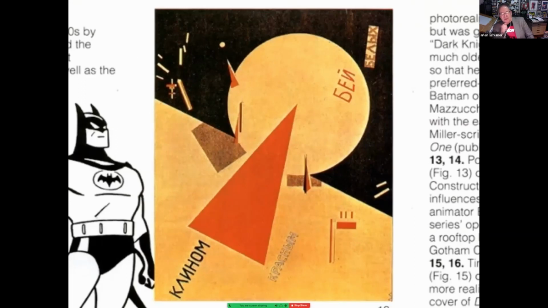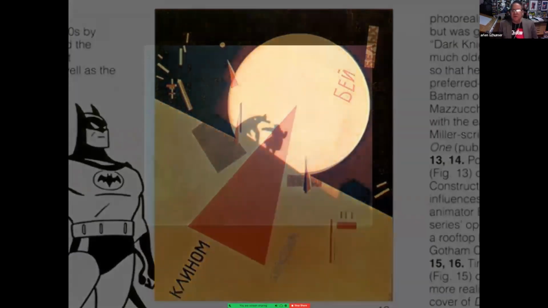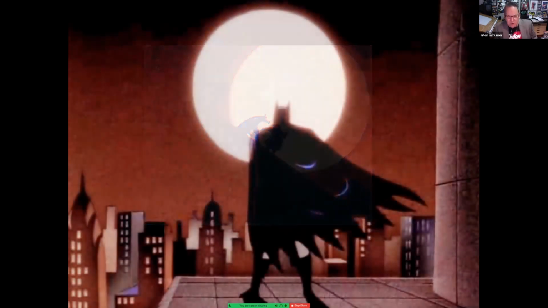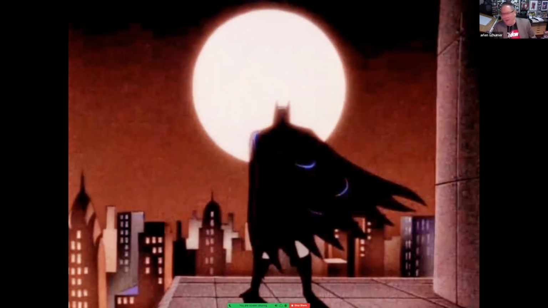But yeah, I immediately saw the influence in the red, black, and white color scheme right from the opening of Batman the Animated Series. And this recurring motif of the red sky, the white moon, and the black Batman is lifted right from the Russian constructivist palette.